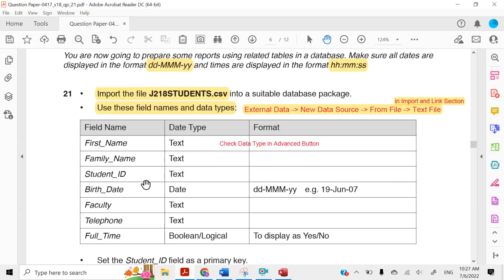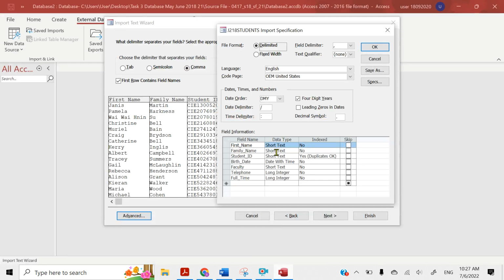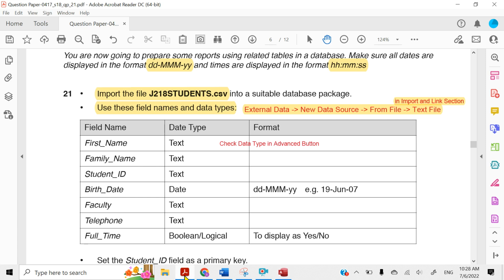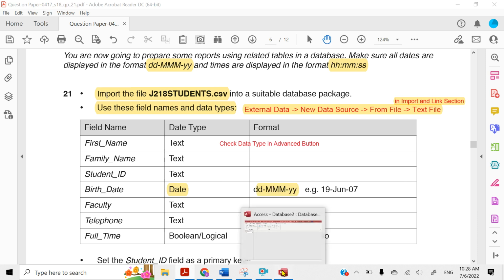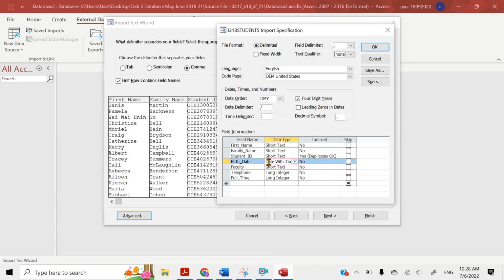So you see here, the field names are first name, family name, student ID, which is text. Alright, it's working fine. Next, birth date is a date. Birth date is a date and the order is D followed by M followed by Y. Alright, now go back here. Yes, correct, date with time.